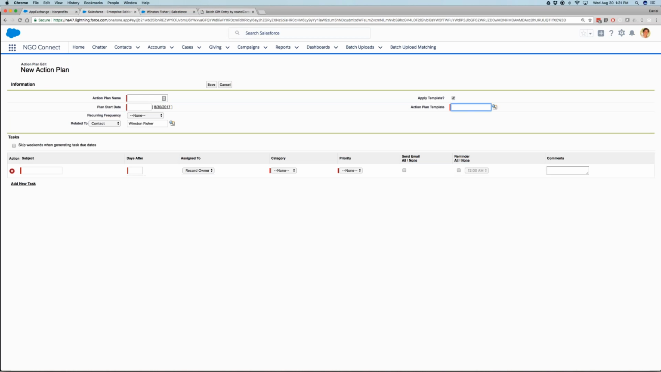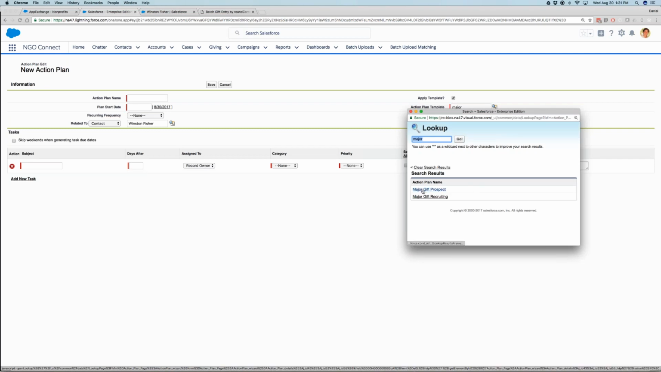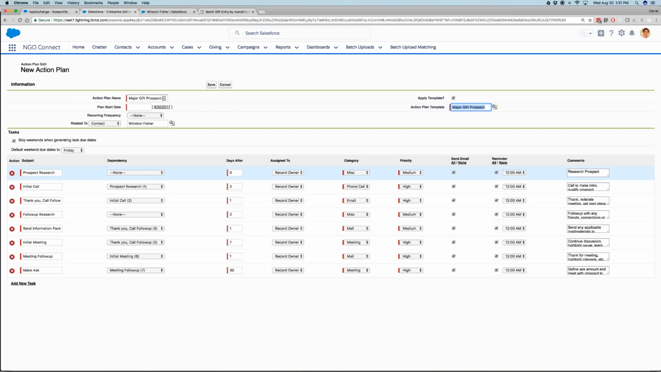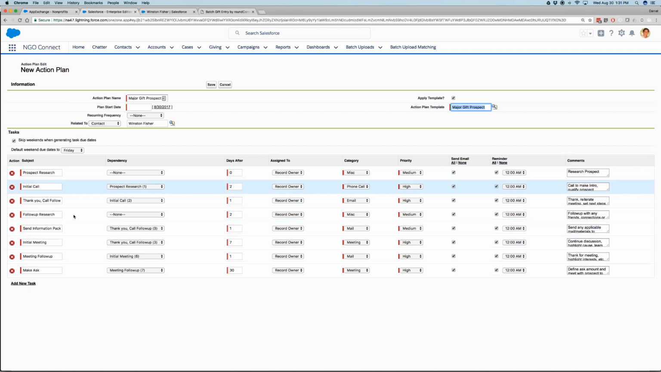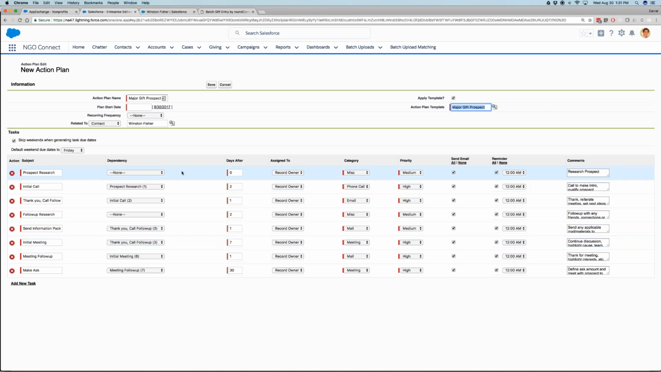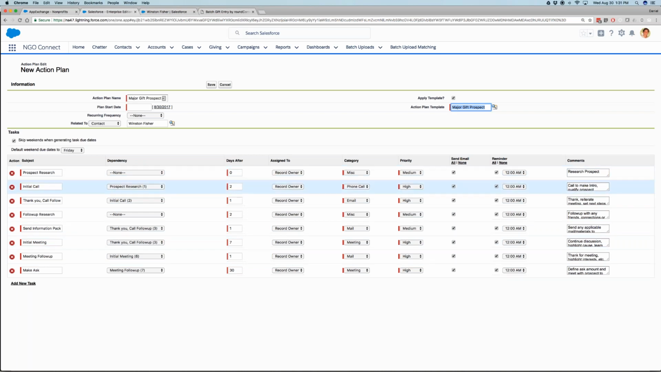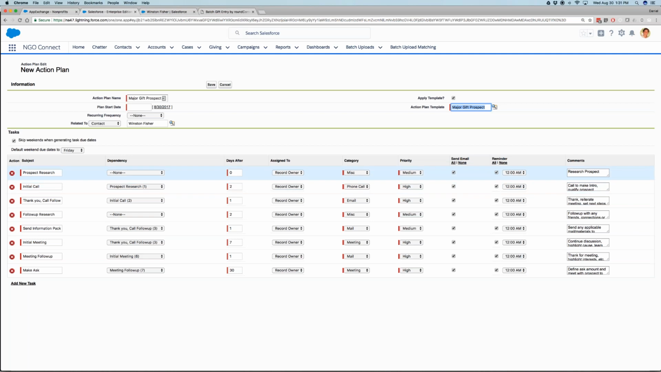In this case, I'm going to assume that Winston is a major donor prospect. And so I'll add a major gift prospect action plan, and you can see that we'll create all of the detailed records for that specific set of template-based engagement within our application. And it will create a series of dependent tasks that will be initiated after the preceding activity is created. And these can be assigned both to the owner of a specific record or users or queues within our application as well, so that the end user doesn't have to think through all of the specific details of those assignments.